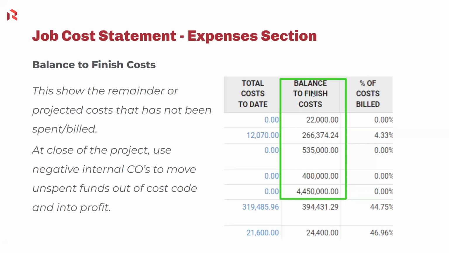I apologize. The next column is the balance to finish costs. So this is going to show the remainder of what's projected to be spent or billed. When we get to the end of our project, if there's any remaining costs listed in any of the cost codes, you can use a negative internal change order, and that will move it from that cost code into profit for you.